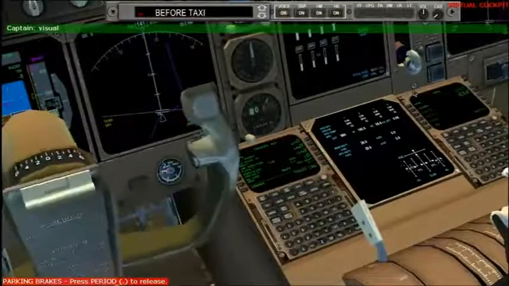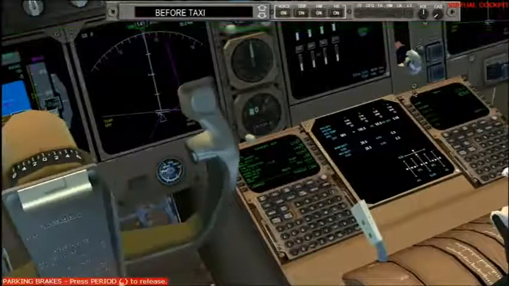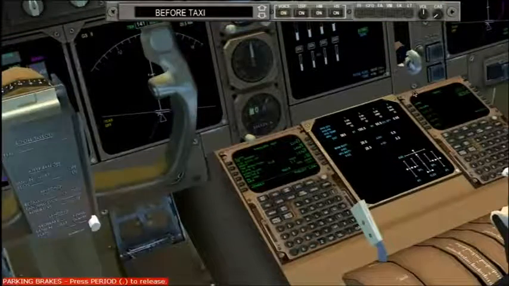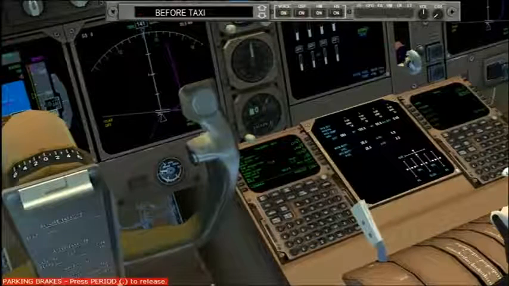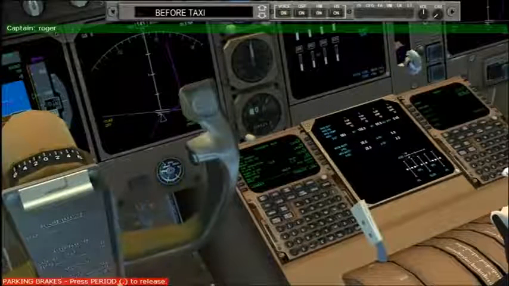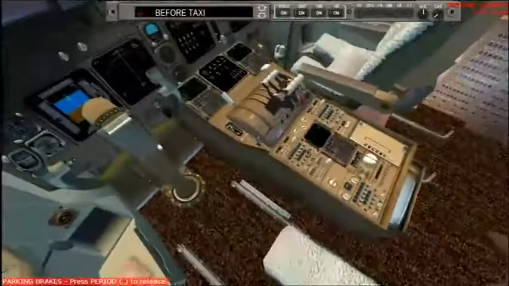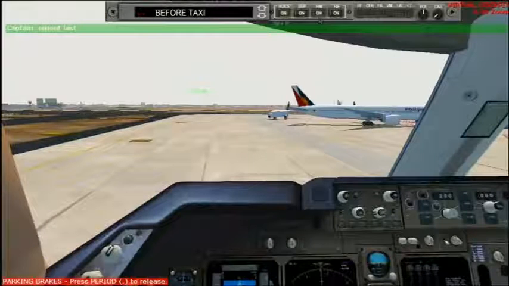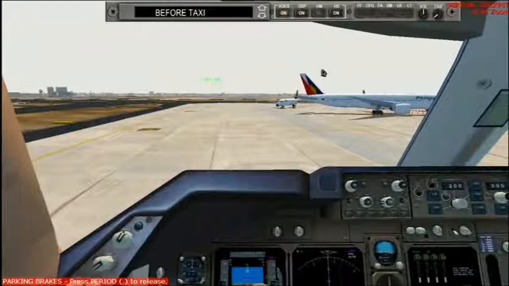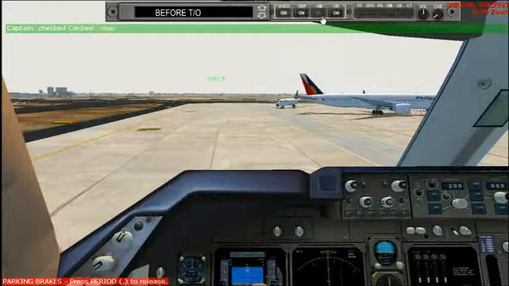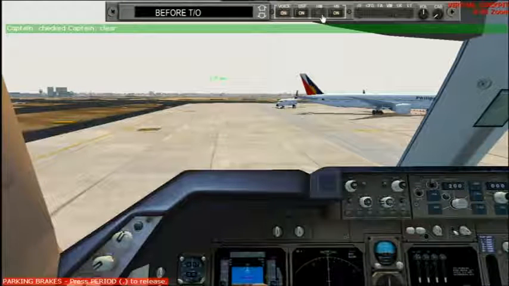Full left, full right, neutral, full up, full down, neutral, rudder full left, full right, neutral. They are really working. Check. Ground equipment, clear. Before taxi checklist complete.